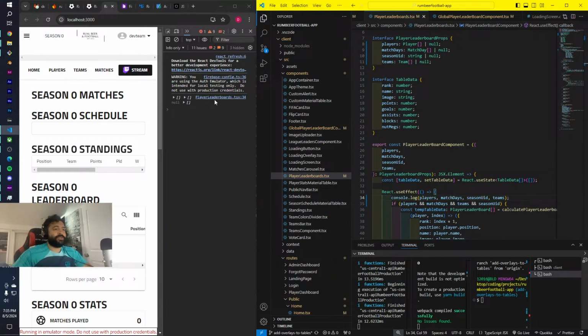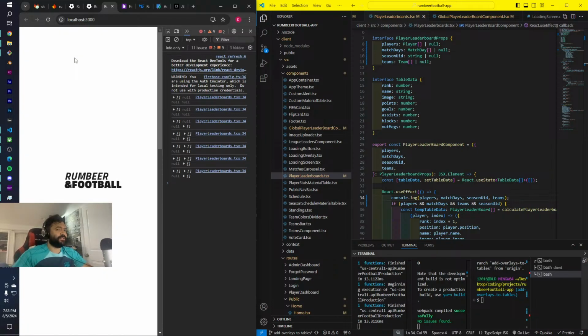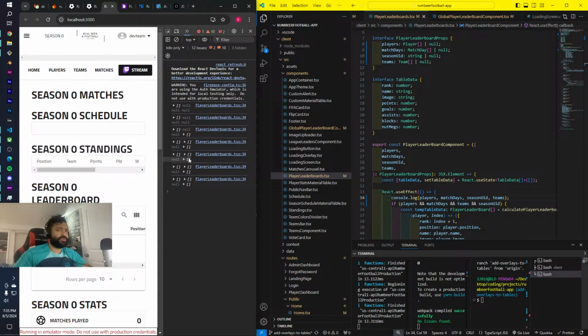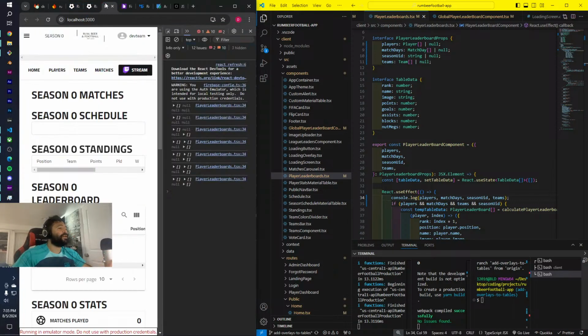Yep, I see something, something, something. Null. I think null is from the site data because there is no site data. Wait, what's the null? 1, 2. Yeah, season UID doesn't exist. Right. Let me just check that real quick. So if I go to site data, season UID, it can be an empty. Let's just leave it like that. It's fine.